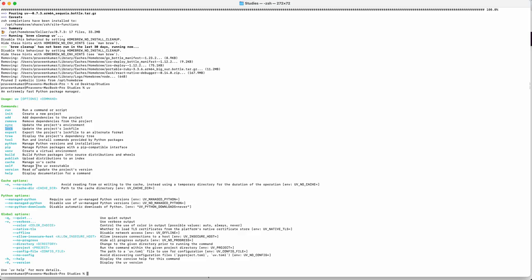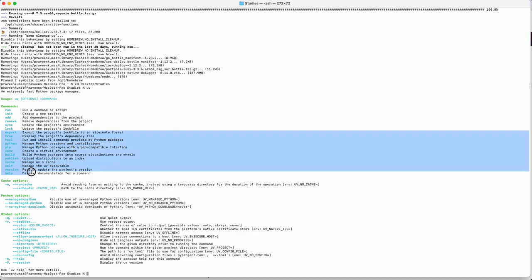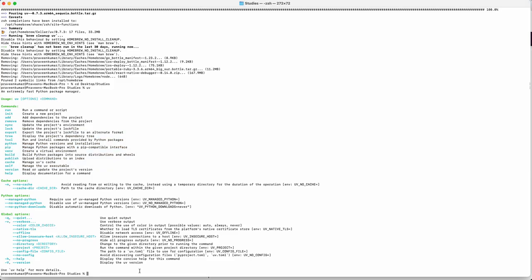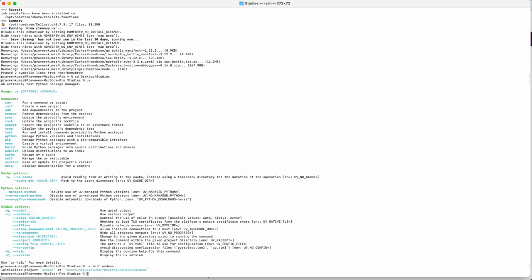Other than these commands, there are so many scripts and commands available. So let's quickly go through them one by one. First I'll try to create a project. Let's try uv init, and let's say uv demo. When you run it, that's it. The project will be created with the basic setup.